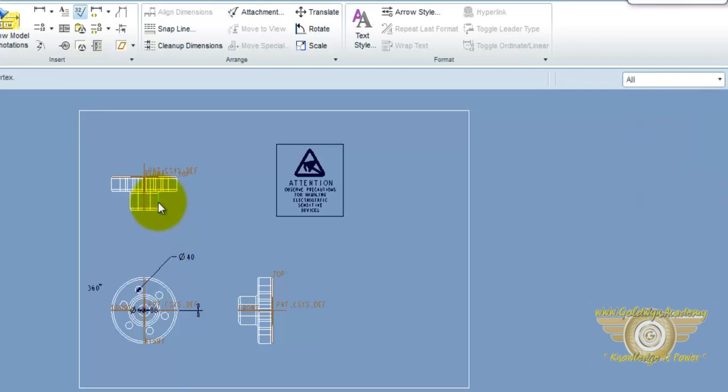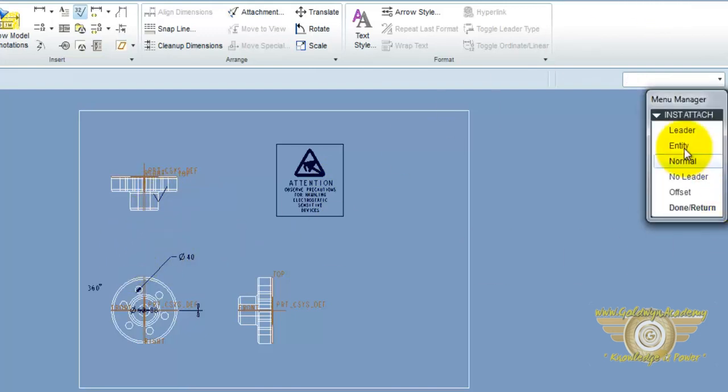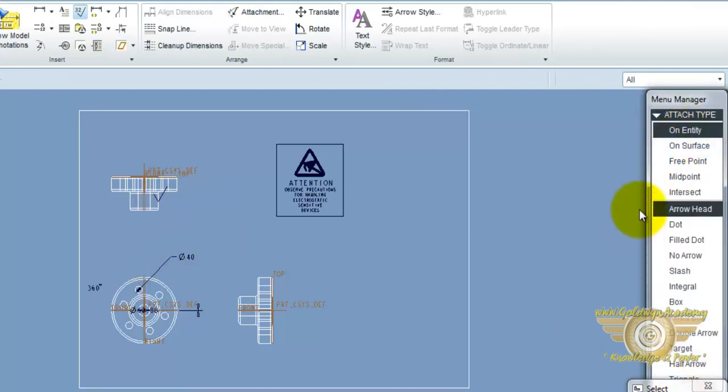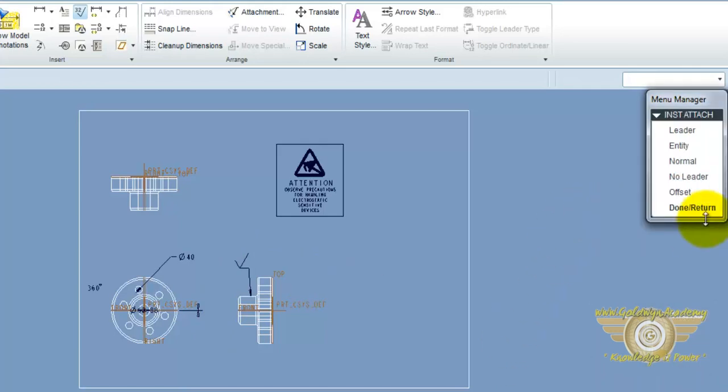On entity, select this entity, press OK. On entity with arrowhead, please select this. OK. This way you can define the surface finish symbol.